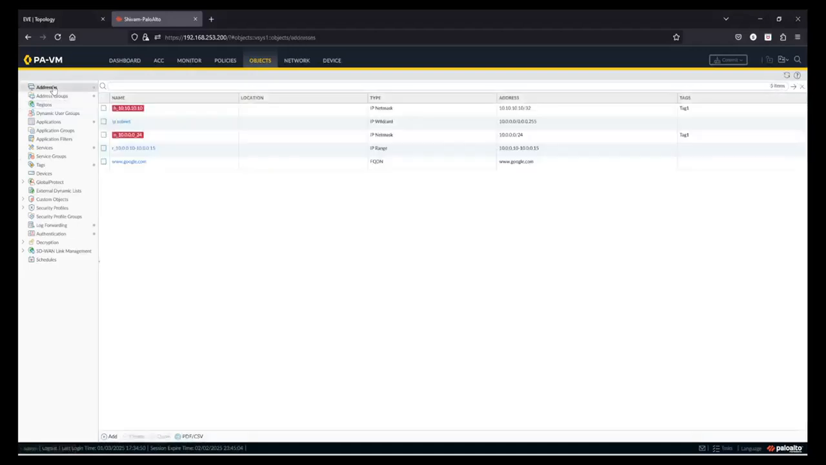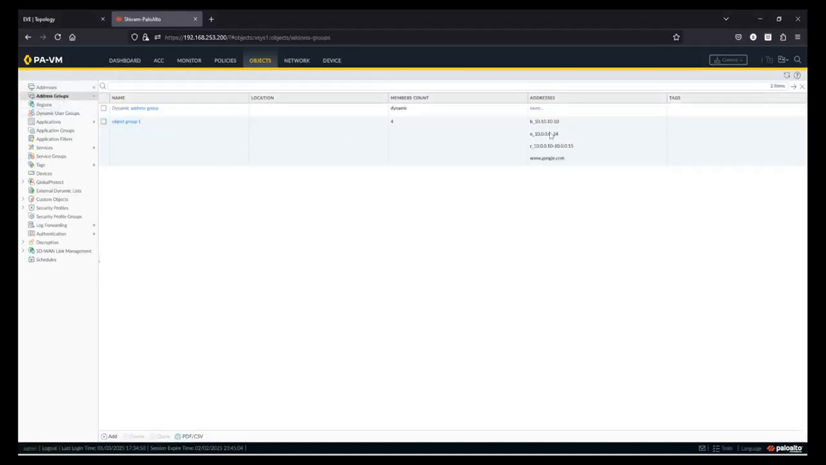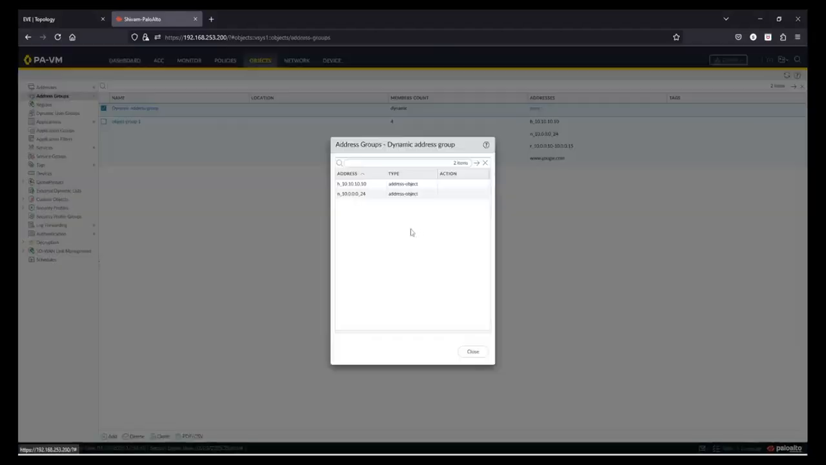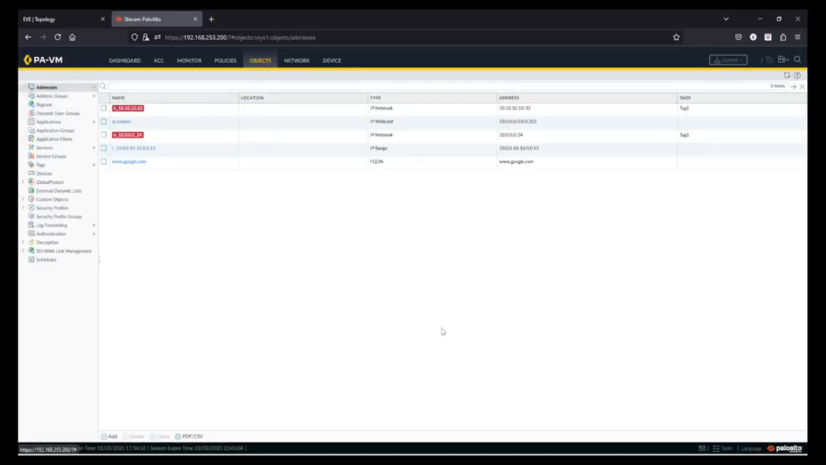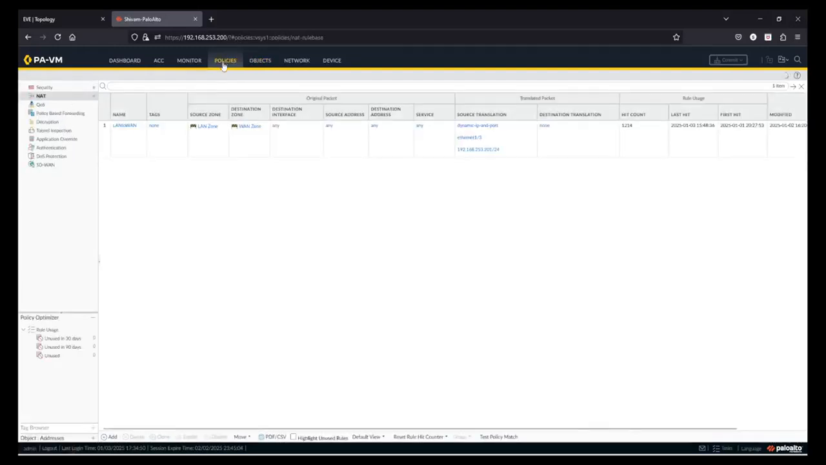Now let's go into under our addresses, address groups, and you see dynamic. Let's click on the addresses. Now you can see it has taken those two address objects which have that tag which was used under the condition to create the dynamic address group, and these two objects here have the tag. Now I'll show you how to use them in the policies.